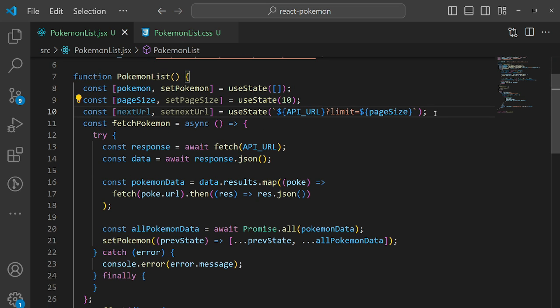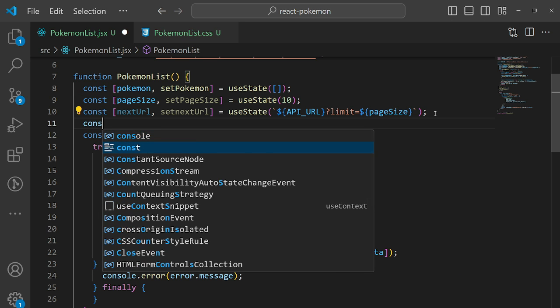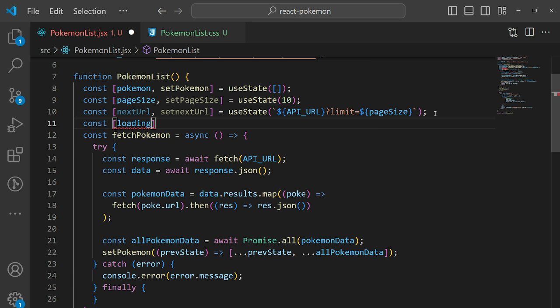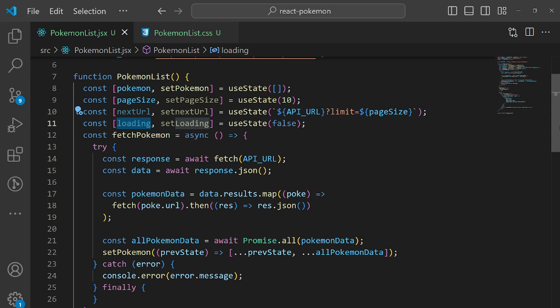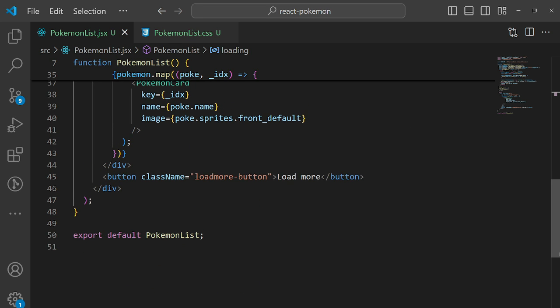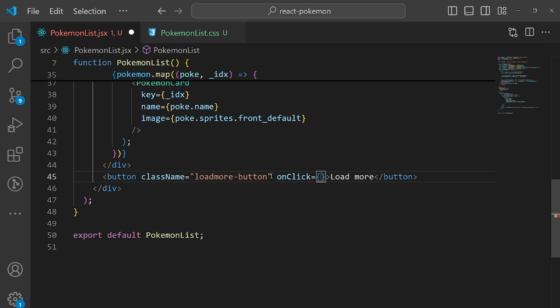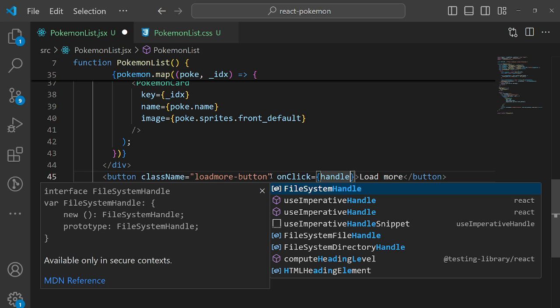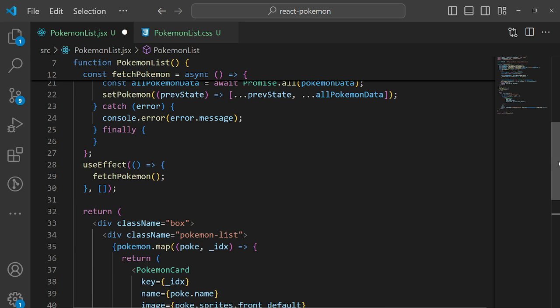Okay, and the another one is we need to create a loading. So for that we need to write loading, setLoading, useState, and by default it is false. We have to write our load more functionality. For that we need to write an onClick event here. On click we need to call a function, and the function name is handleLoadMore. Okay, now we have to create this function in the top.